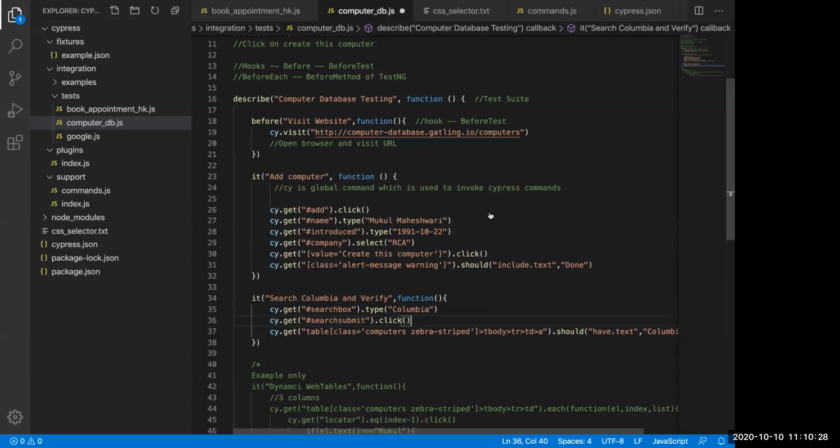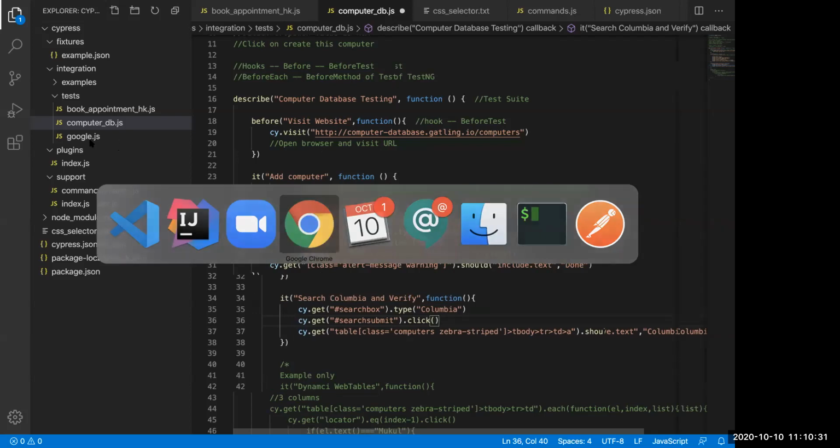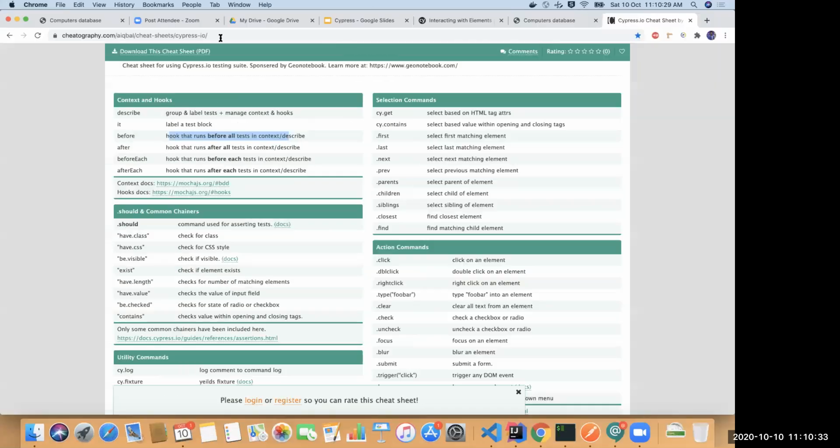In case you need any help with the commands, I can share you a link over chat also, so you can quickly go through the commands.